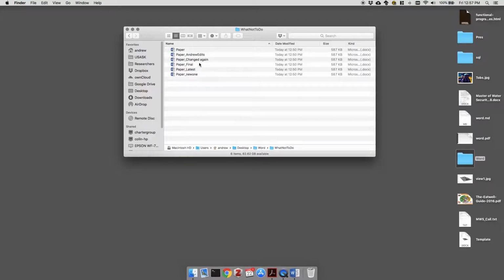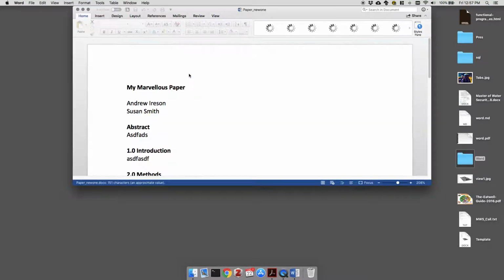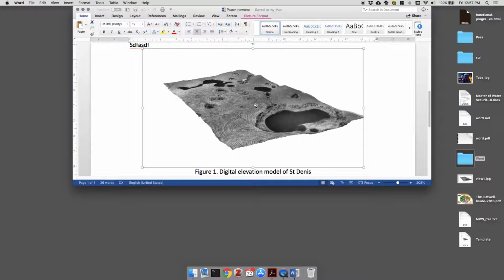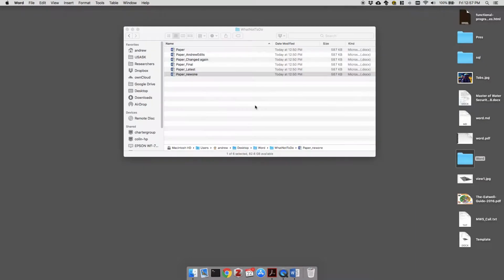Now, looking at this, I've got no idea what order these changes happened in. I don't know who did what, who made a particular change. I don't know what this paper's about because the title of the document is just paper, which is completely ambiguous. And in all of those edits, I may have edited the text, but in fact, the figure, this image, has not been edited at all. And yet, I've duplicated that file space.